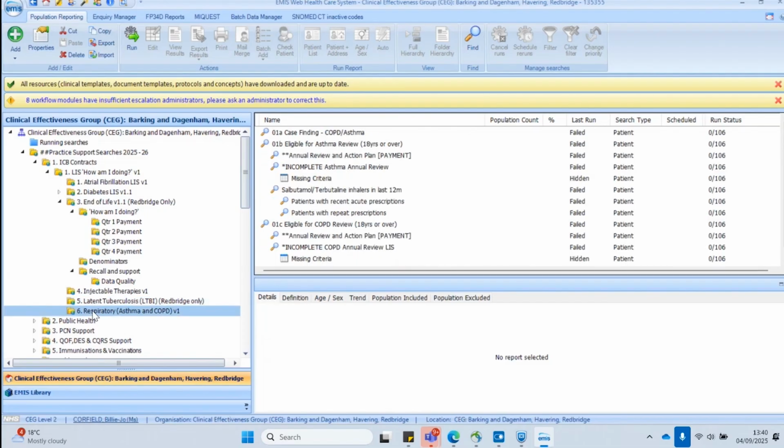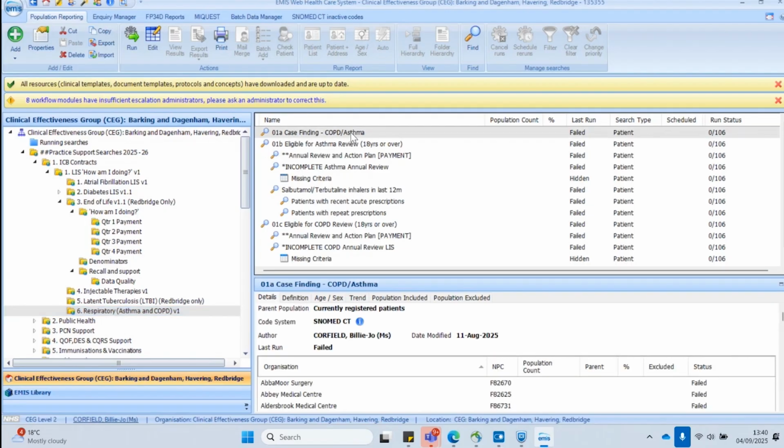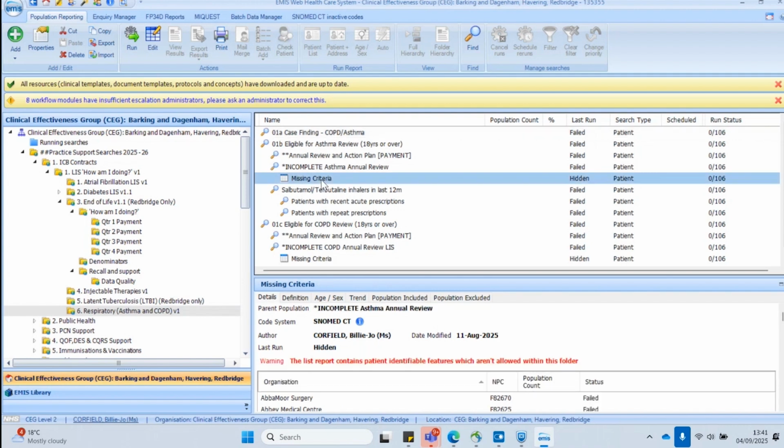And then you have your respiratory, which is both your asthma. You have your case finding search here. So these are case finding for COPD and asthma patients. And then you have your asthma reviews and action plan, and then the incomplete. Please remember, these missing criteria are coming off of the incomplete searches. So just to be very clear, we've had a couple of queries. The missing criteria will be coming off of the incomplete ones. And then you have the same for your COPD.